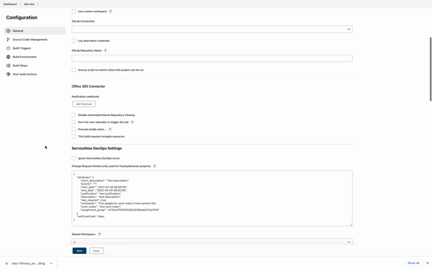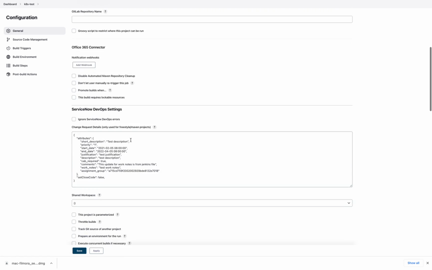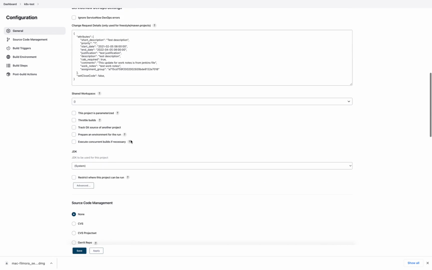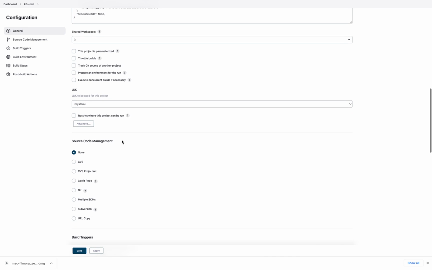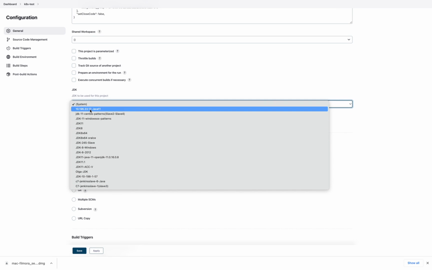There are a few options for notification webhooks. If you want to trigger on Office 365, you can select these options. The next is which JDK version you want to run your test case on. You can select here. Currently I have a lot of JDK versions.